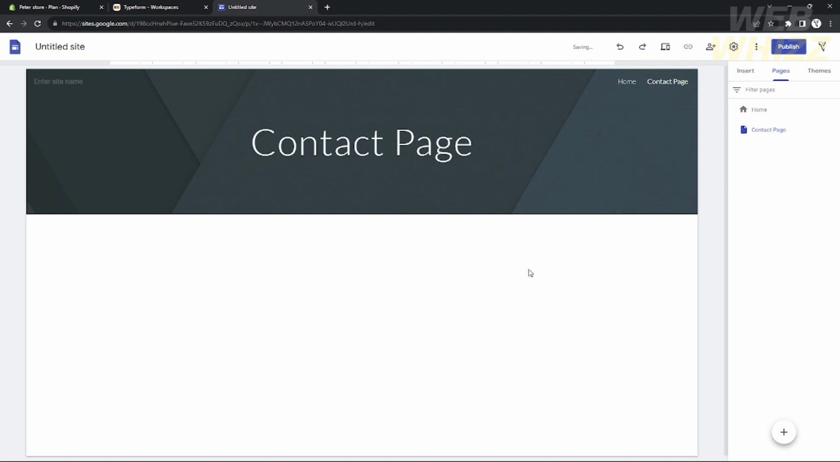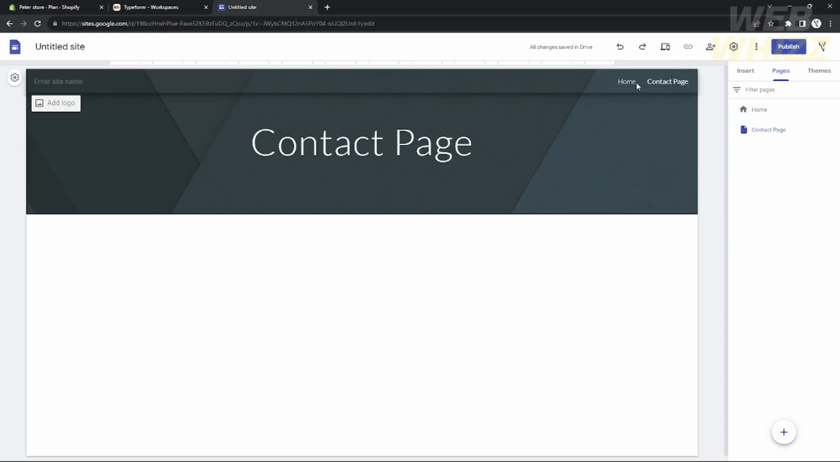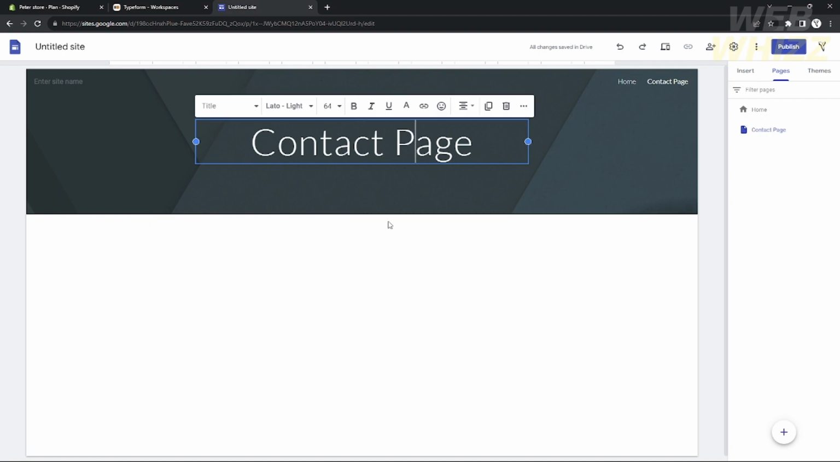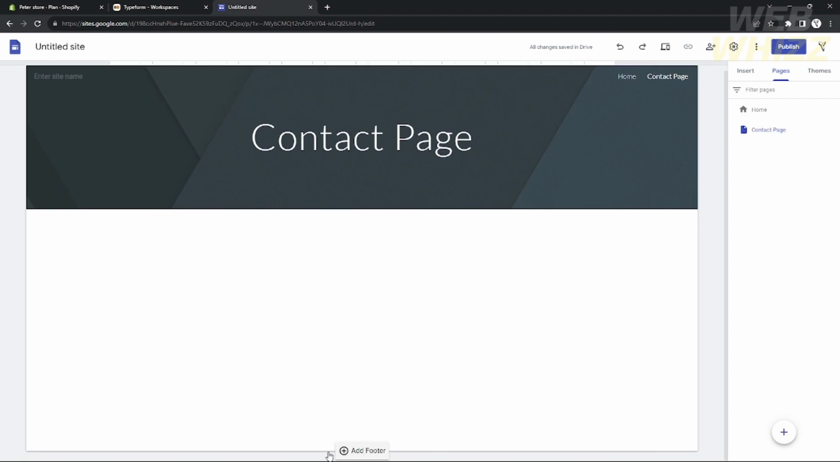And as you can see, I added another page named contact page. So I have a home page and a contact page. My home page is my website and the contact page is named contact page. And as you can see, this is where you can add your contact forms. There are two ways to add one.